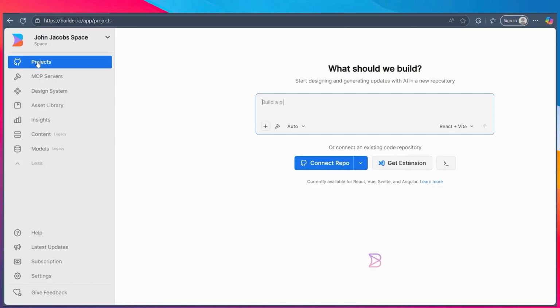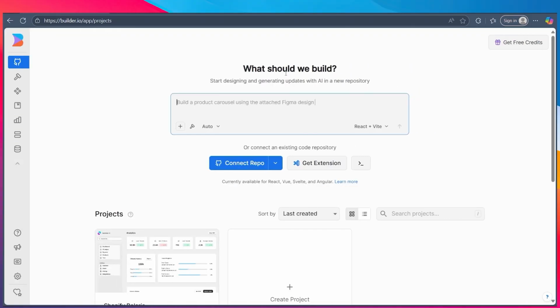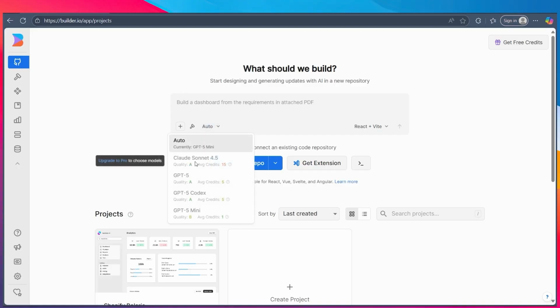So what we are going to do is simply click on projects. Now, this is the main thing that we are going to use to start our project. So simply in this bar, you'll have to type what kind of web page you want. For example, it says start designing and generating updates with AI in a new repository. So you can click on auto option and choose what kind of model you want to use to generate your web page or the website.